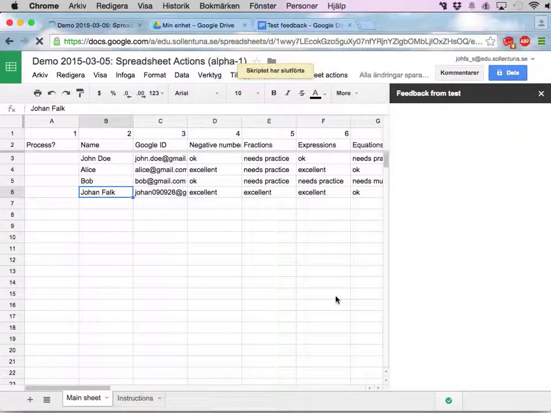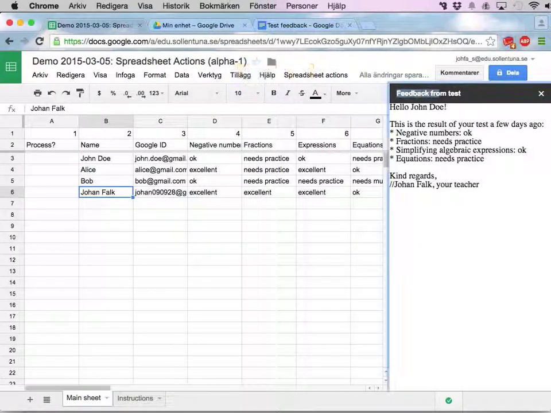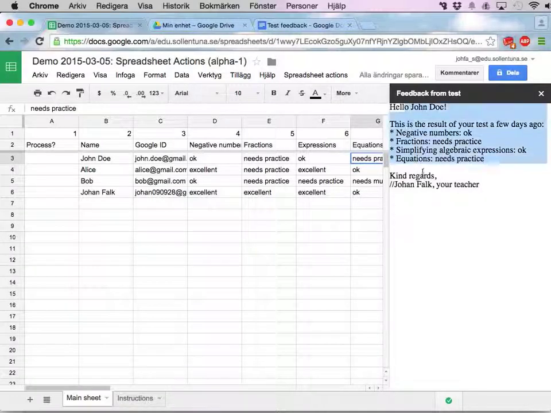It says here, feedback from test, this will be the subject of the email. Hello John Doe, this is your son. Negative numbers, okay. Fractions need practice. Simplifying algebraic expressions, okay. Equations need practice. And that matches things I have here. So I know that I managed to get the template all right.